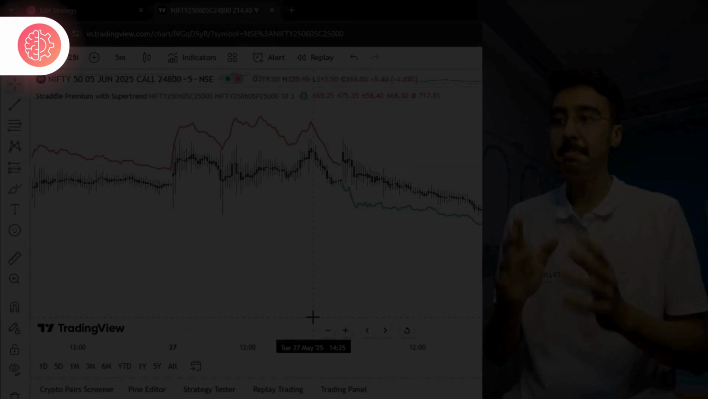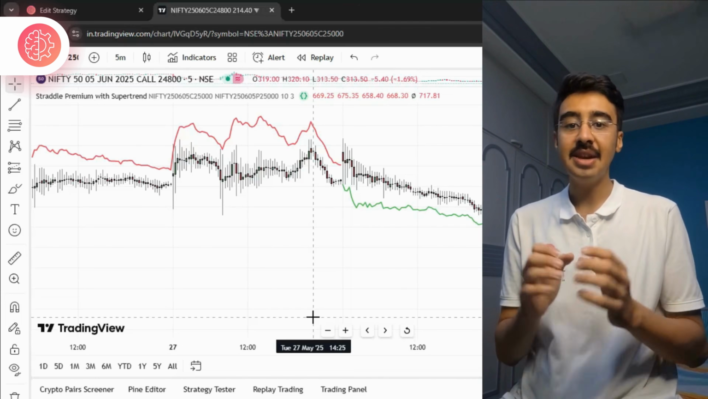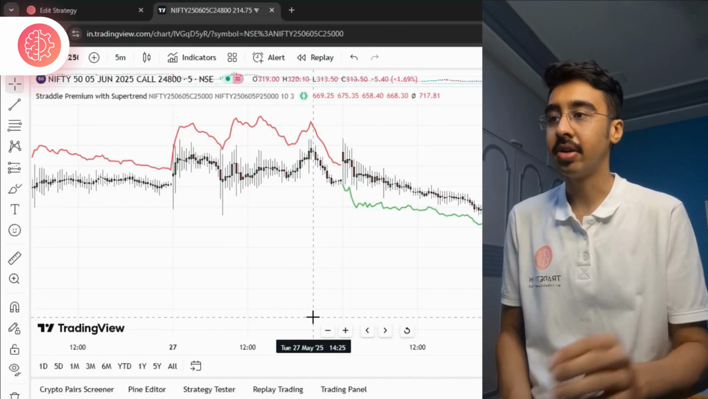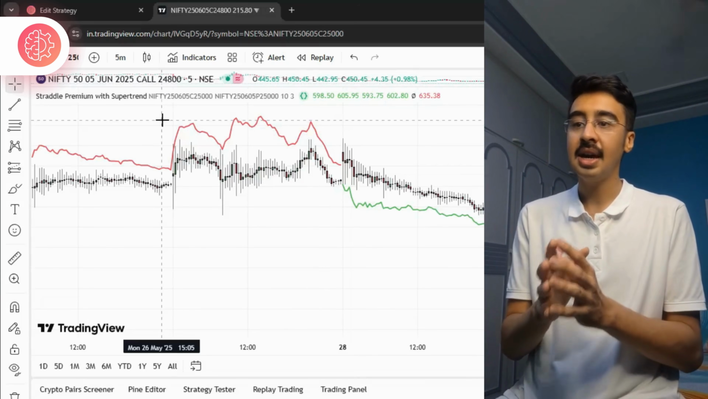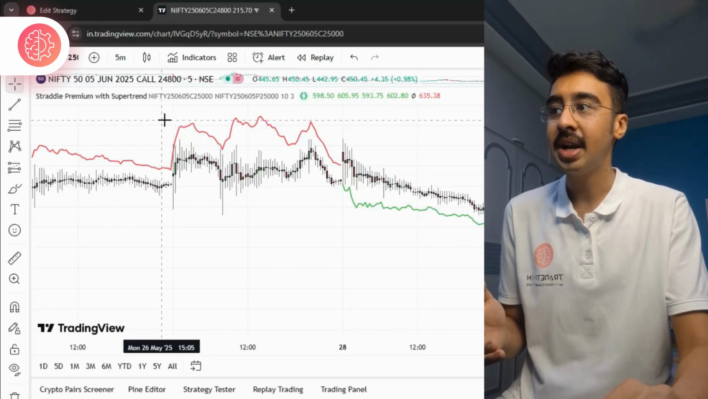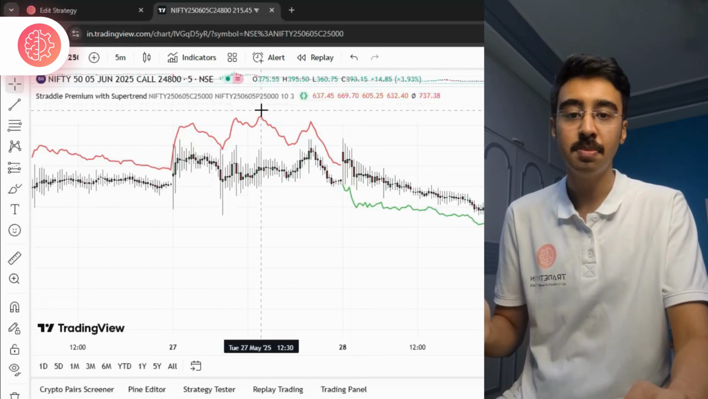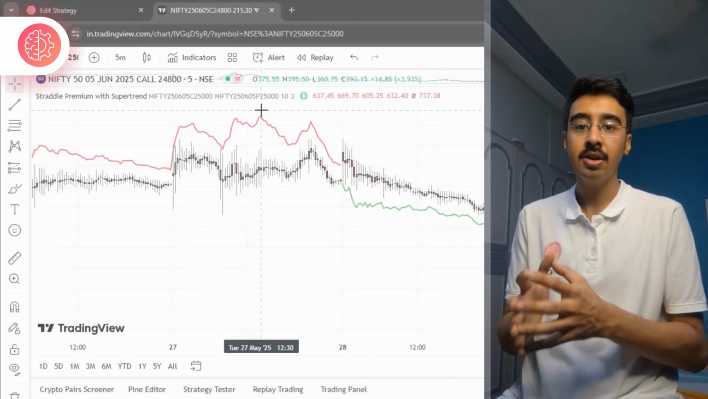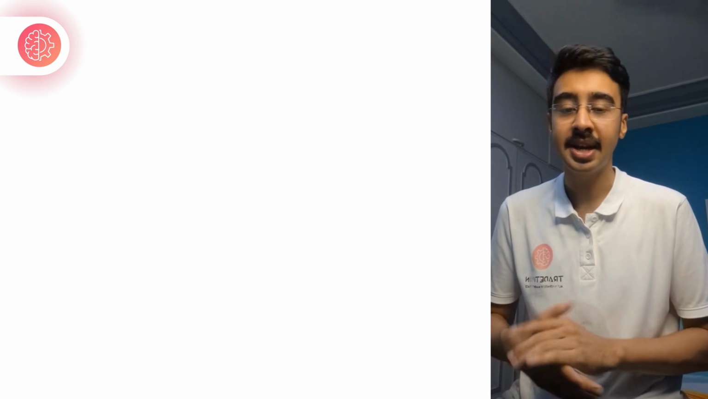Before we go ahead and build this strategy, let's first understand what is happening out here, what you're seeing on the chart. So I am currently looking at two different instruments. Just as an example, I'm looking at the 25,000 call and the 25,000 put for the current week expiry. So these are the two ATM instruments that I'm looking at.